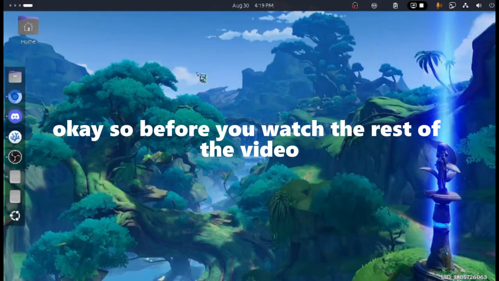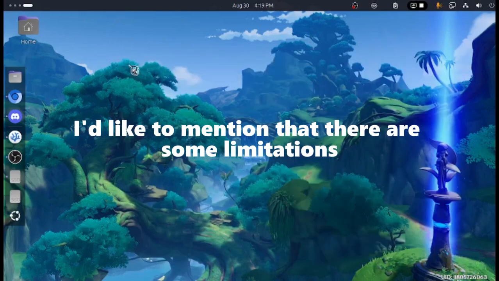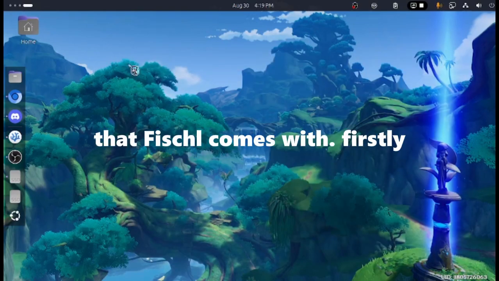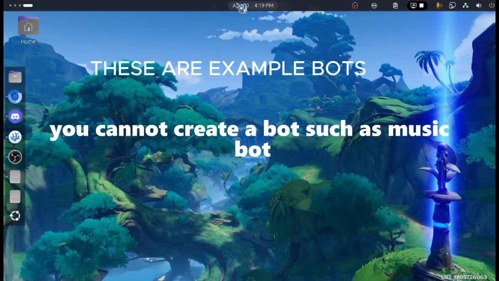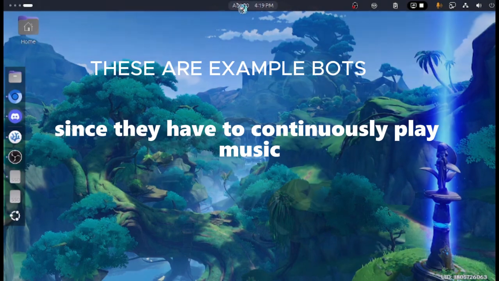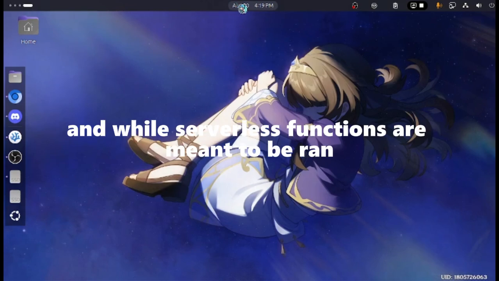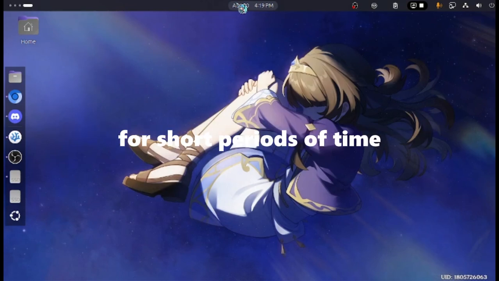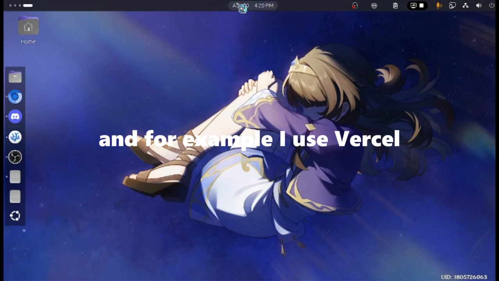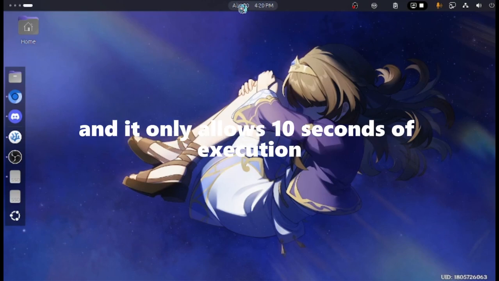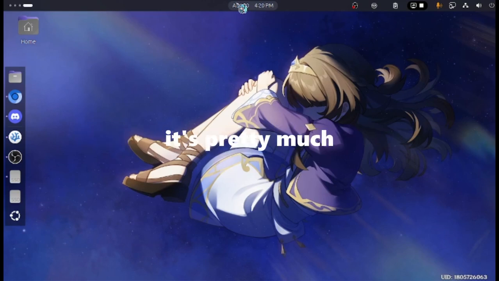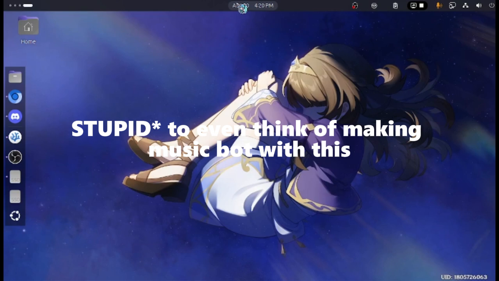Before you watch the rest of the video, I'd like to mention that there are some limitations that Fischl comes with. Firstly, you cannot create bots such as music bots since they have to continuously play music, while serverless functions are meant to be run for short periods of time. For example, I use Vercel and it only allows 10 seconds of execution. It's pretty much impossible to even think of making a music bot with this.